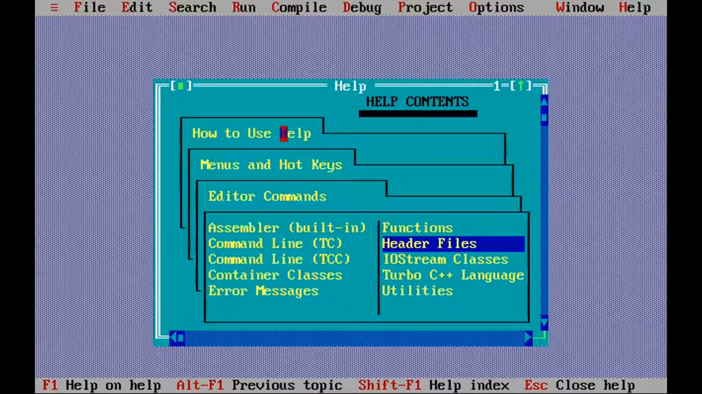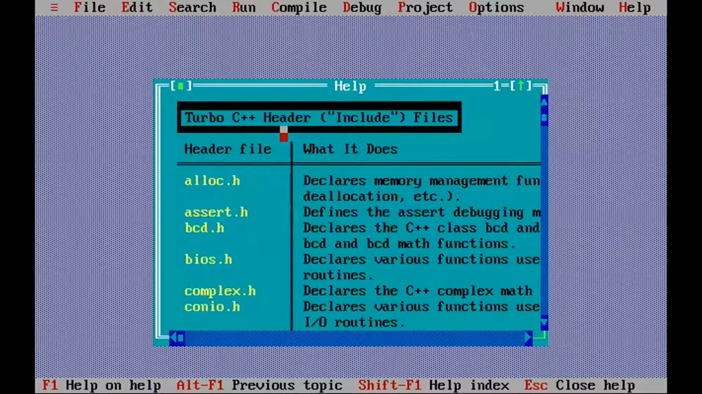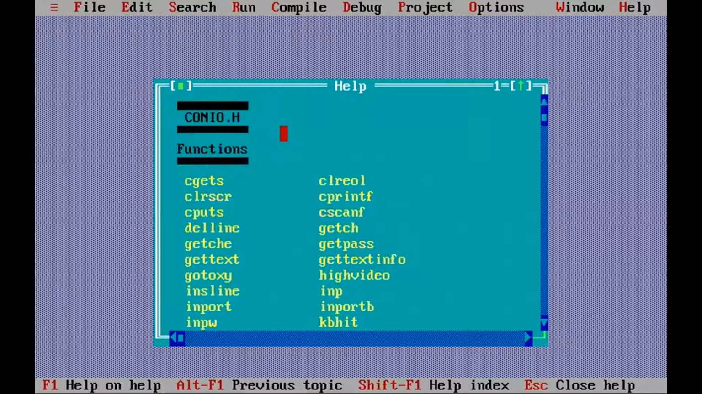Suppose header file. So you want to see the help of a particular function in the C language. First of all, go to this contents option in help menu, then select these header files. In header files, you will have the list of header files like log.h, assert.h, and so on. Suppose conio.h. Select this, enter. Now you will see the various functions available in that particular header file.